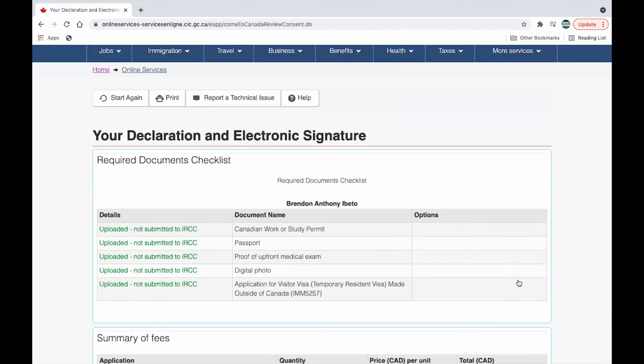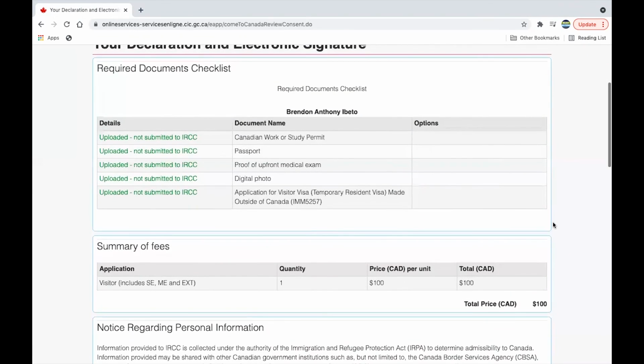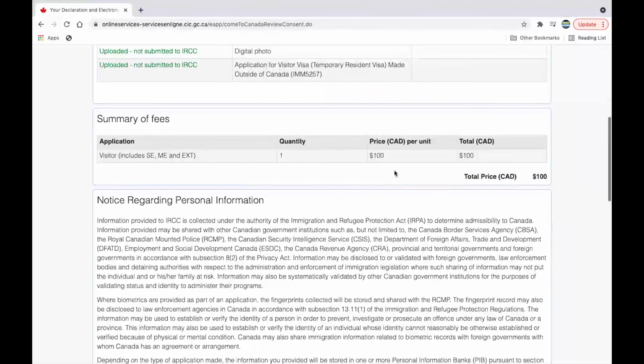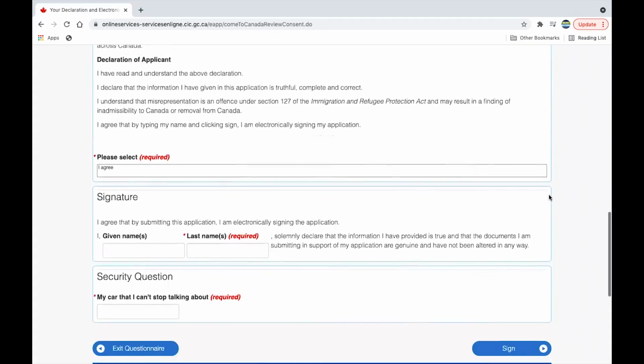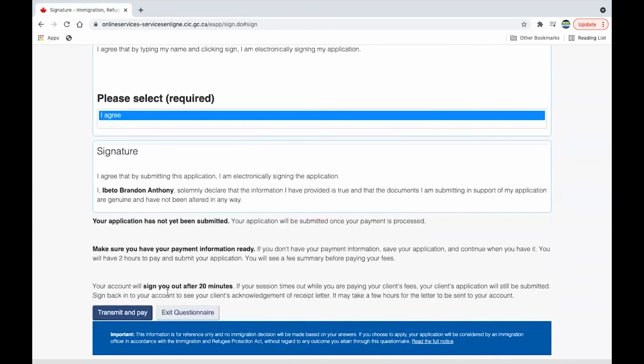So we're going to click on next, and then it's showing us your declaration and electronic signature. Then it tells you everything you need to do, summary of fees, which is $100. And then what you have to do, you go here, you put your name. I'll just put my name, which is the name I've used, Brendan Anthony. So you add your name, which is the electronic signature. And then once you do that, then you are going to transmit and pay.